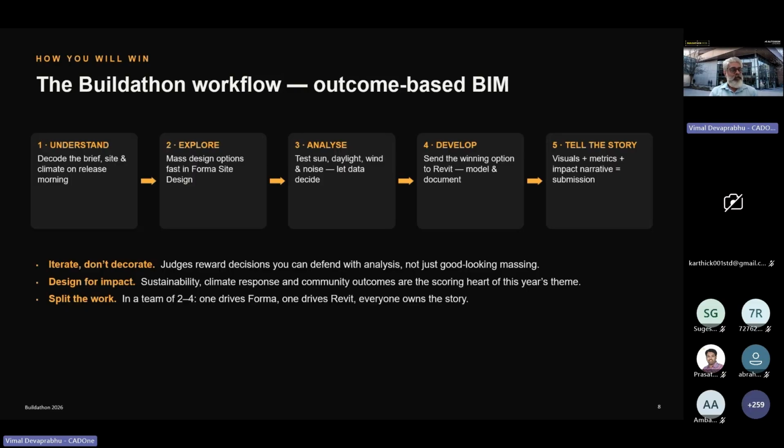So this would be one small workflow which I would suggest you use. Most of the time, I would request you to do a lot of iterations rather than decorating it, because you can have a good reward when you defend it with some proper good analysis. And you have to design for the impact. That's mostly on the sustainability, the climate responses, the outcomes. That's what is more important here.